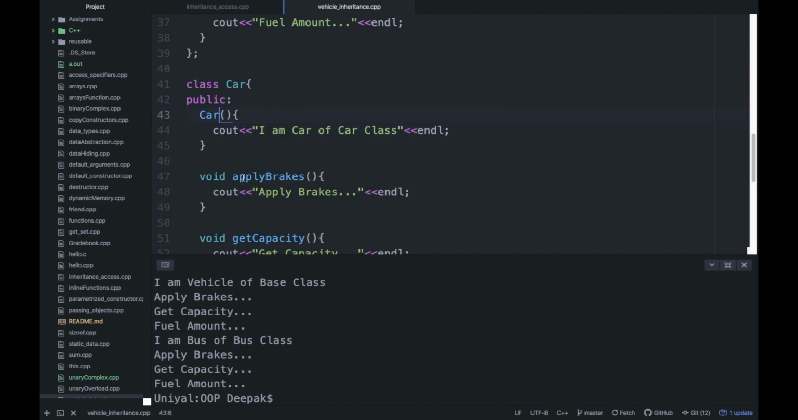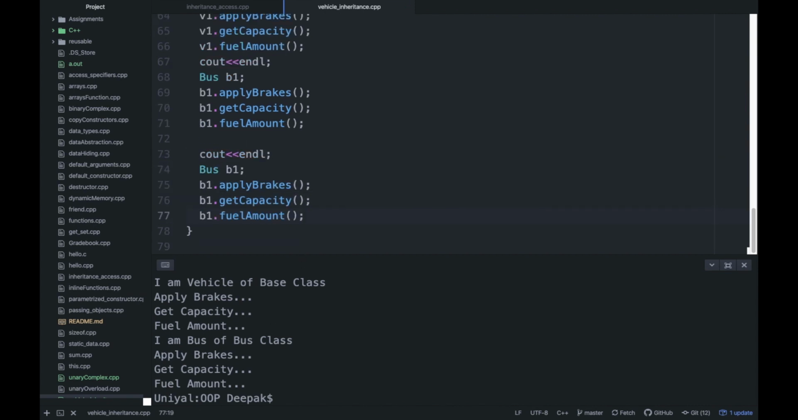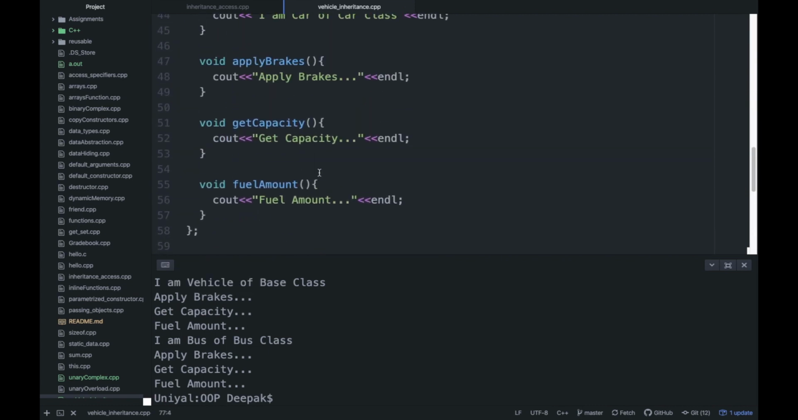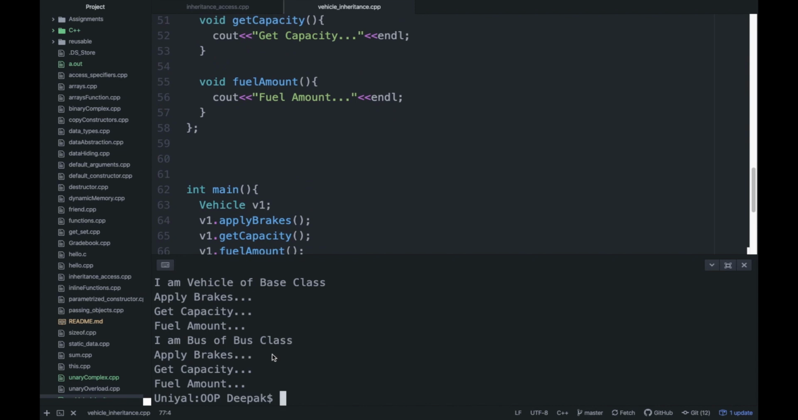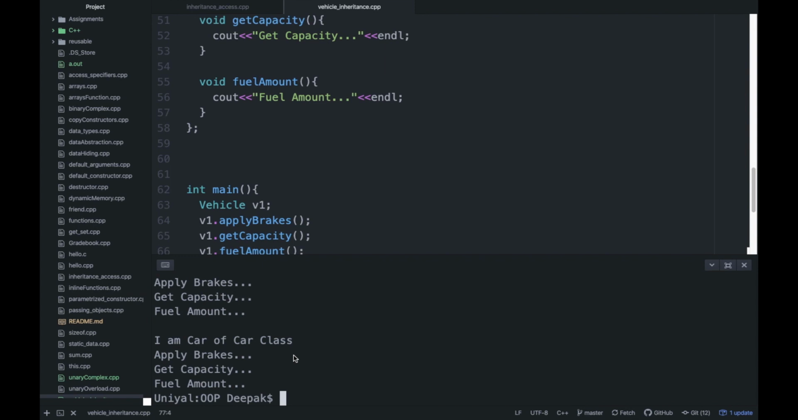I will make it car, and then I will write something here, or maybe I should write cout and endl so that there is some gap here. Now I can copy it whole for car class and make it c1, right? So I think it's fine. Now try to compile this program and run this program now.